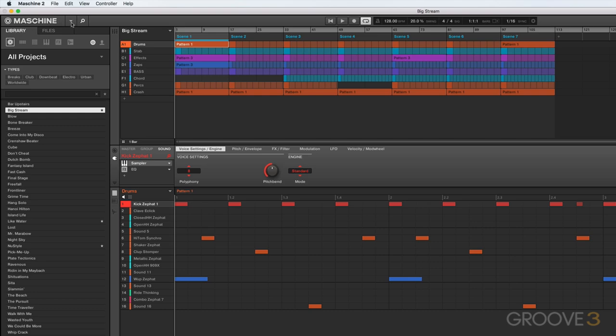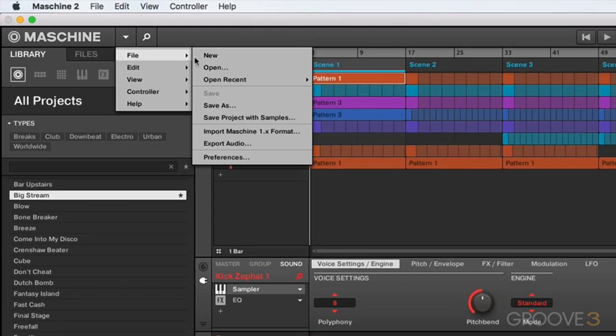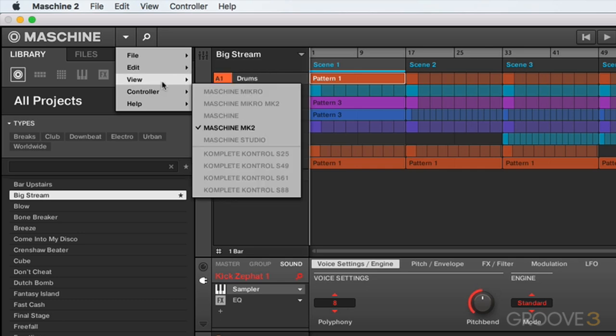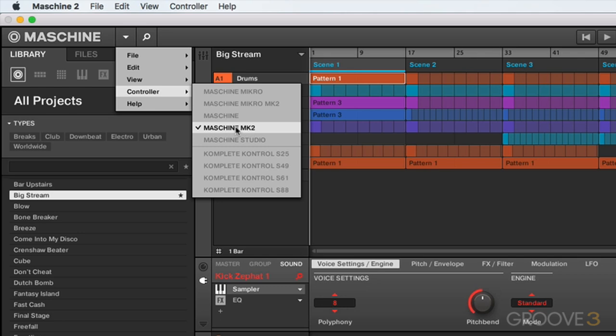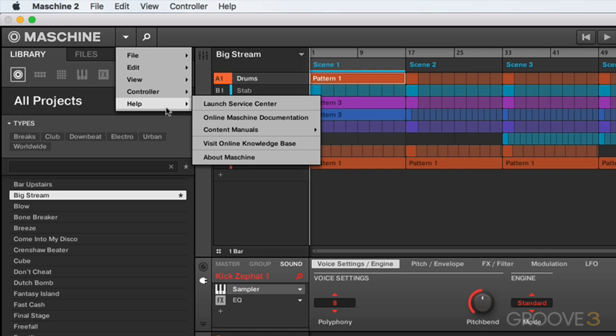Now just above the browser, we've got a drop-down menu here, and this gives you your File, New, Open, Save As, Export, Preferences. And then down here you have some of the usual options such as different view modes. This allows you to select which hardware controls the software, because you may have more than one Machine. And you've got your Help tab here.